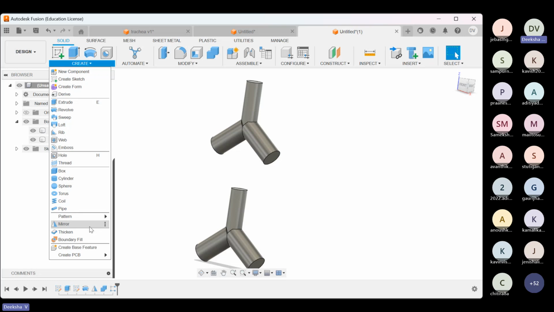Or you can use your mirror option as I mentioned. Mirror is also the same thing. You can mirror an object along a particular axis or a particular line, anything.